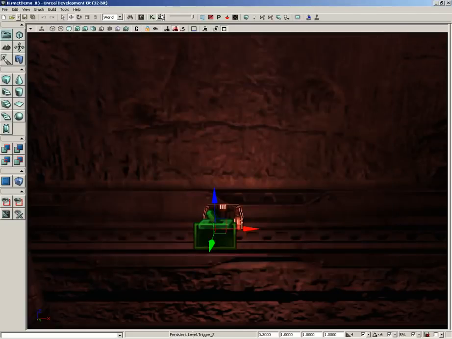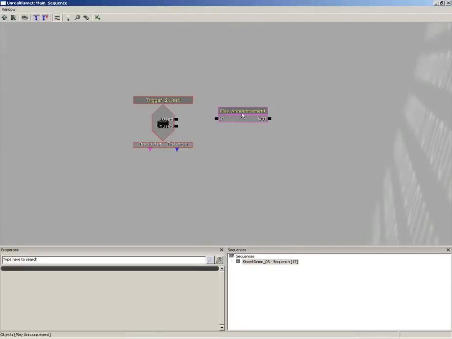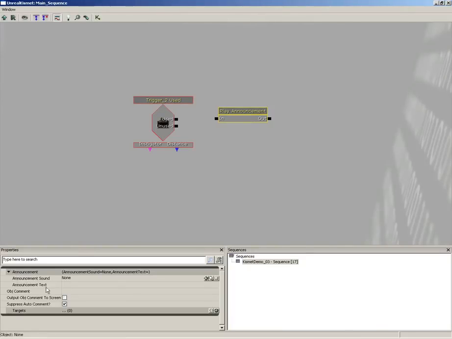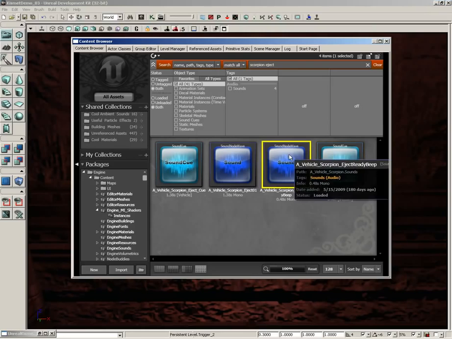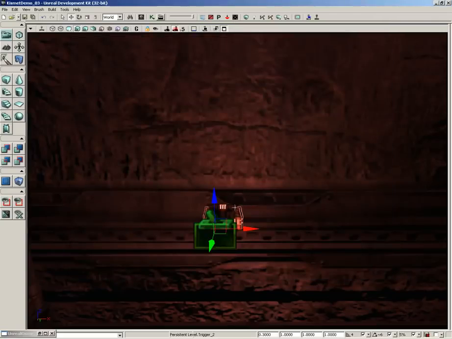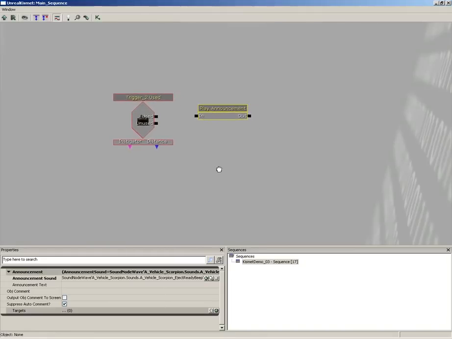Close out the content browser, jump back into Kismet, click on your play announcement, expand its announcement category again, and then right here next to announcement sound, click the green arrow for use selected object in content browser, and there you go. Now it's going to play that sound. If you want to sample that sound, we'll jump back into the content browser real quick. I'll just double click it for you. You see it's just a nice beepy noise to let the player know that some electronic thing just happened.